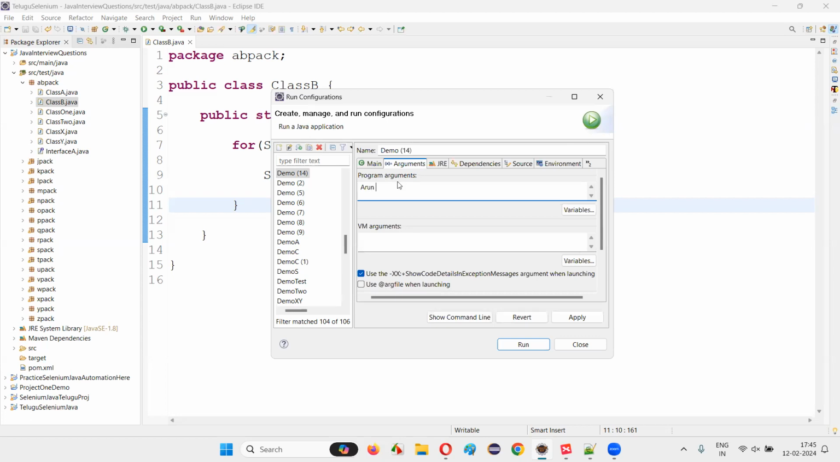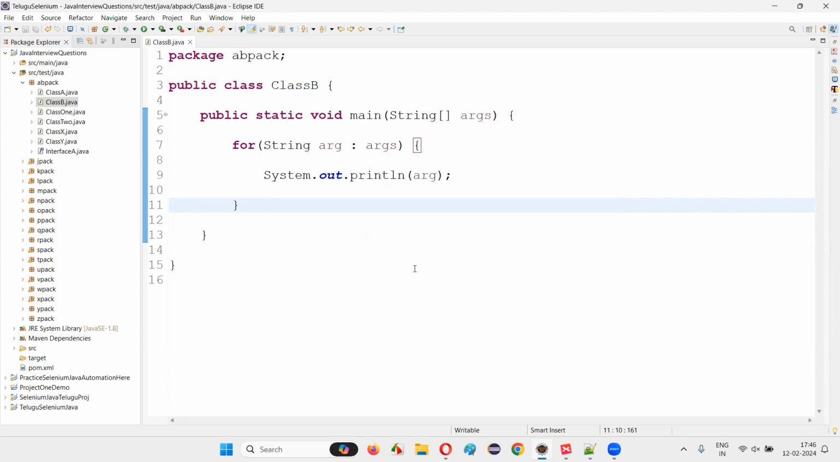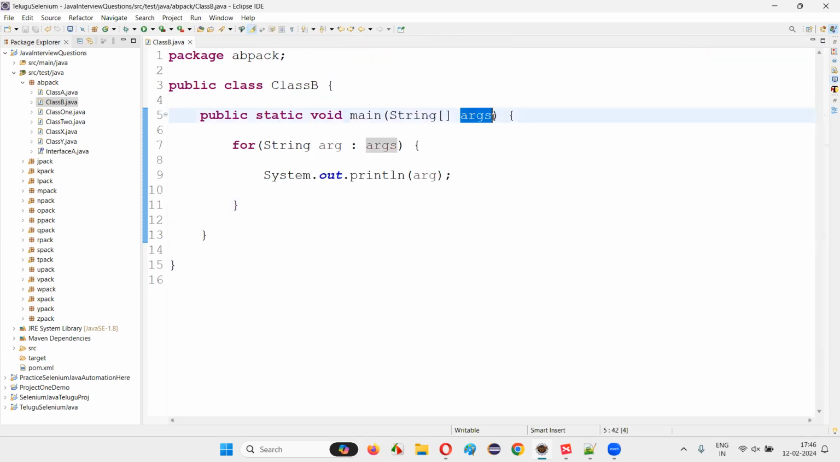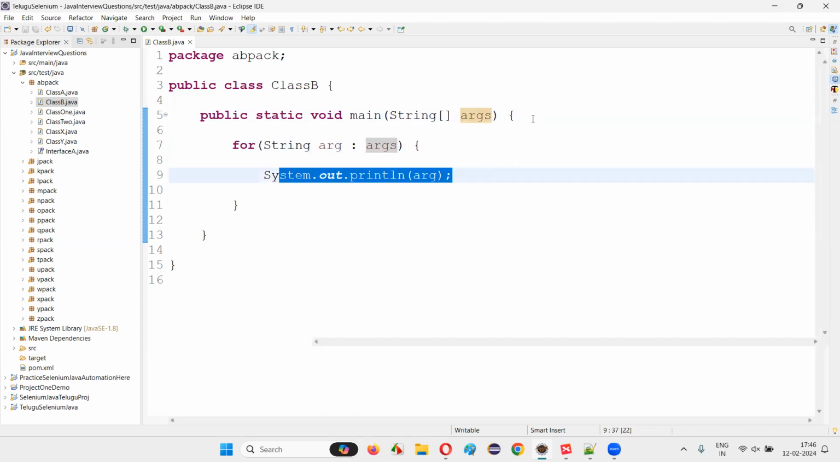For example, I'll give Varun space, Arun space, Varun space, Arun. Three arguments I gave. Arun is first argument, second argument is Varun, Tarun is third argument. I'll simply say apply and click on run, guys. The moment I click on run, you will see that Arun, Varun, Tarun got printed. That means whatever the arguments have passed have been stored into this string array, and this for each loop for string array will print each and every argument that is being passed. That is Arun, Varun, Tarun has been printed in the output console.